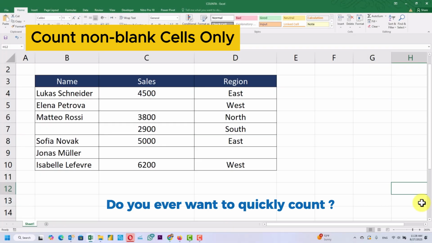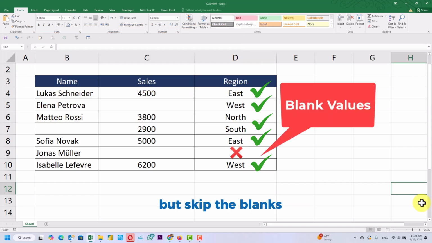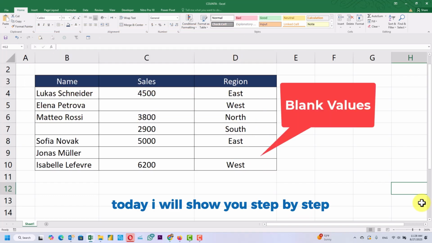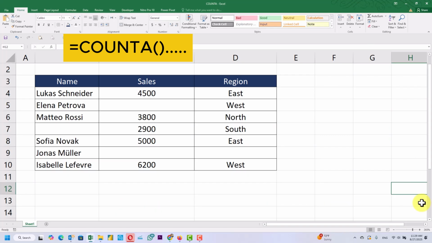Do you ever want to quickly count how many cells in your Excel sheet actually have data in them? Numbers, text, or anything at all, but skip the blanks. Today, I will show you step by step how to use COUNTA formula to count all non-blank cells in Excel.